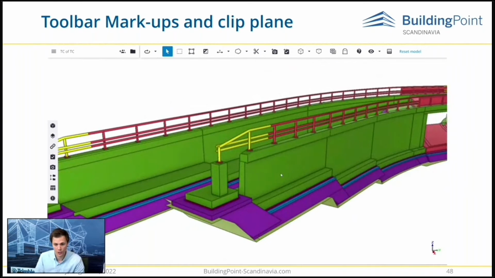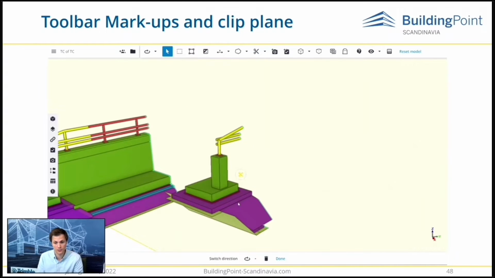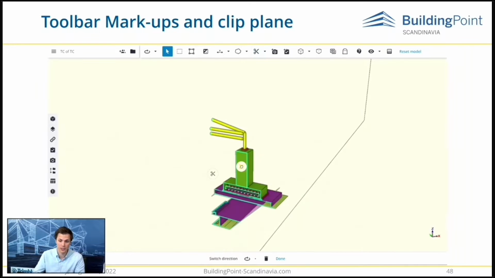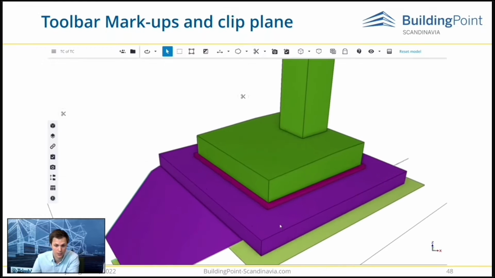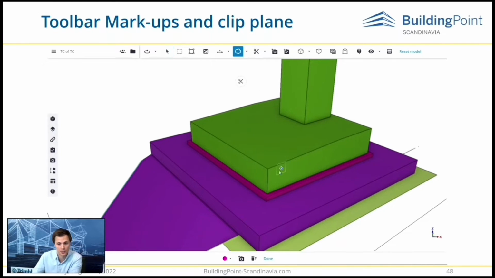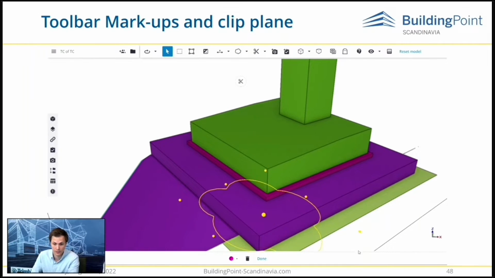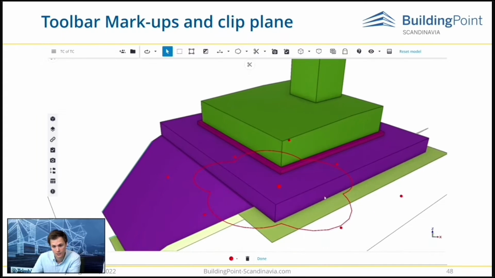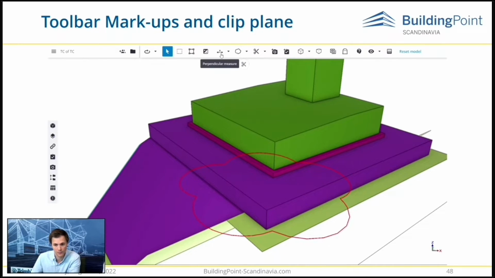And moving on to clip planes and markups, we have this scissor icon that allows us to create a clip plane on a surface, and we can also move the clip plane later. Each clip plane has its own properties. We can switch direction and also orient the plane in space. We have different types of markups that we can place out in the model. Here is a revision cloud, and I'm changing the size and changing the color, adding again some measurements.